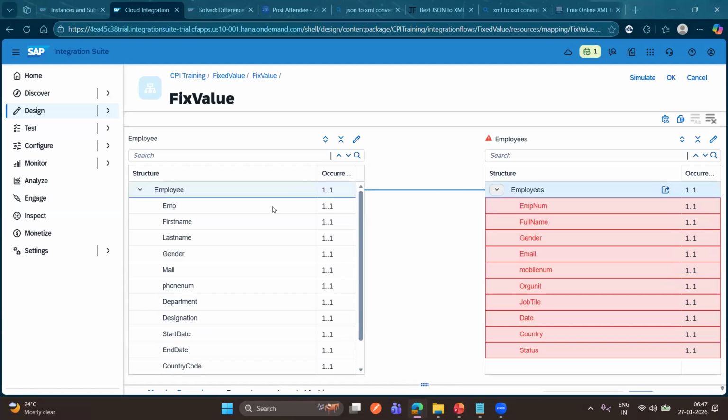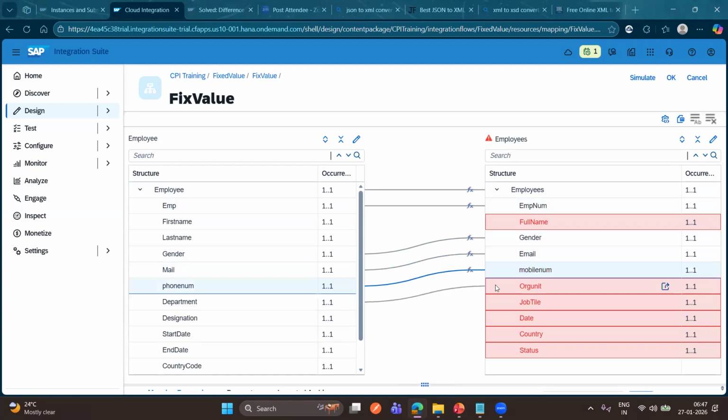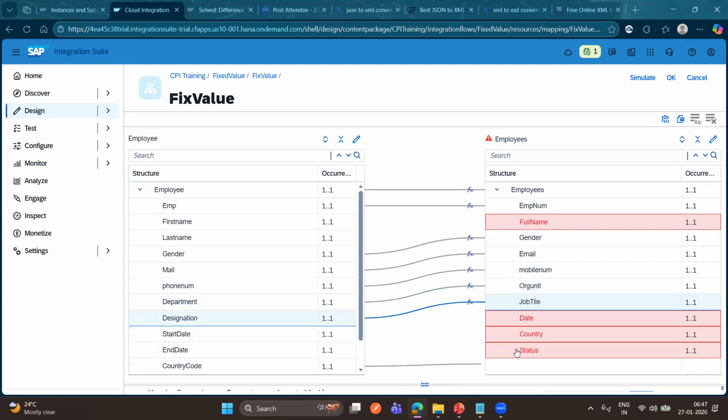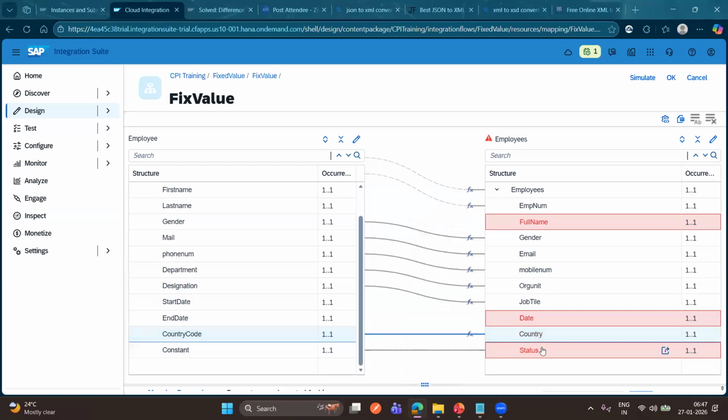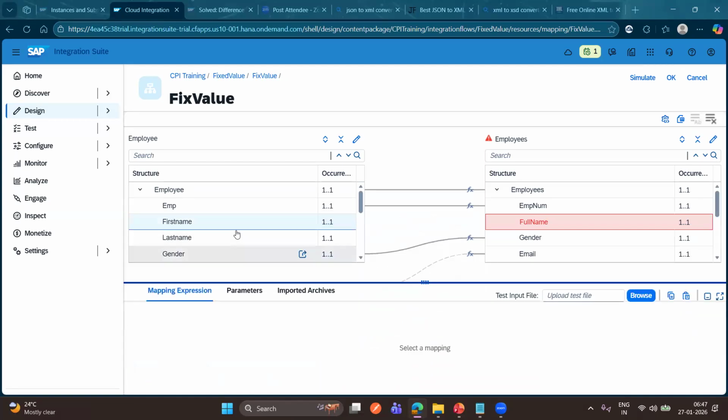Okay, now I'm doing the mapping. Gender to gender, mail to email, phone number to mobile number, department to organization unit, designation to job title, country code to country, and then constant to status. So I'm going to concat the first name and last name into full name, using the concatenation function.